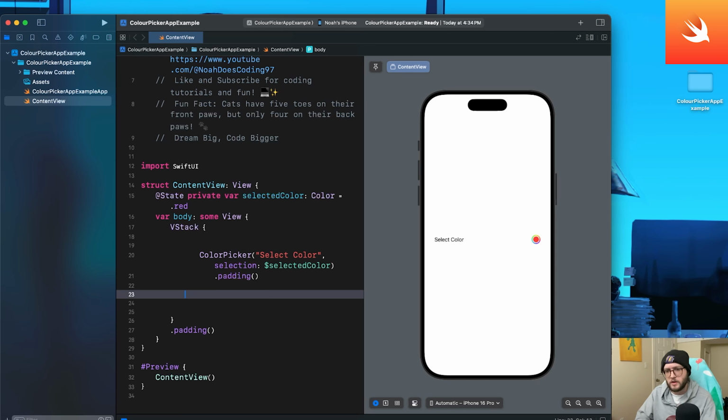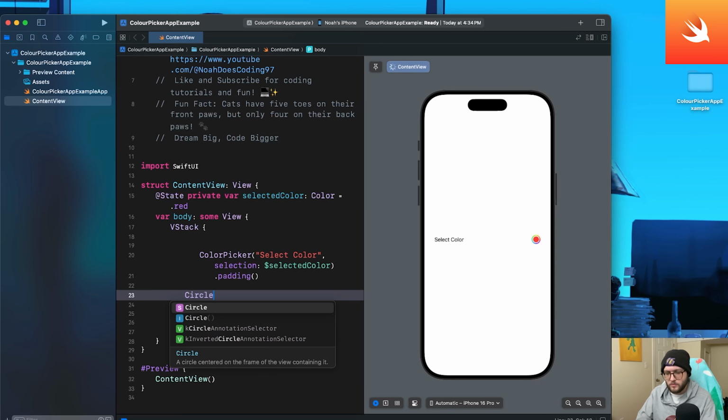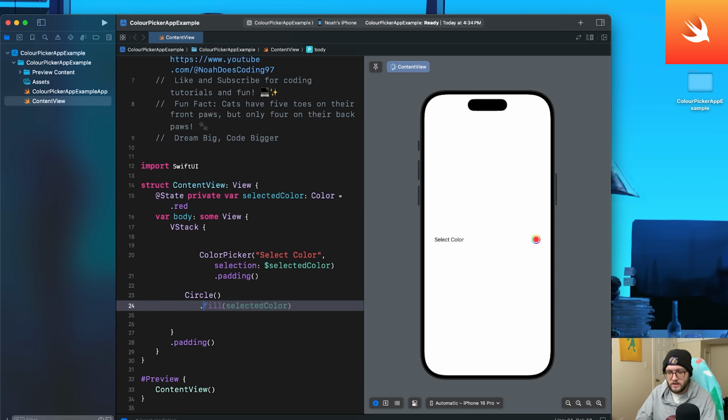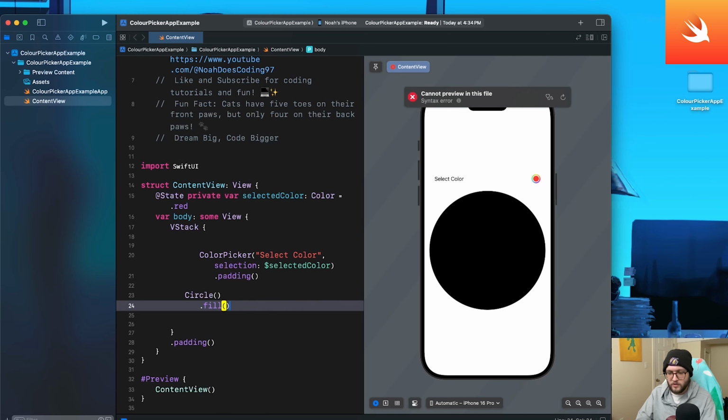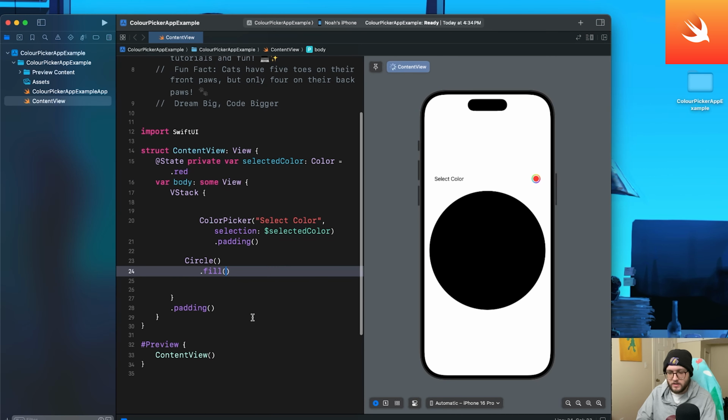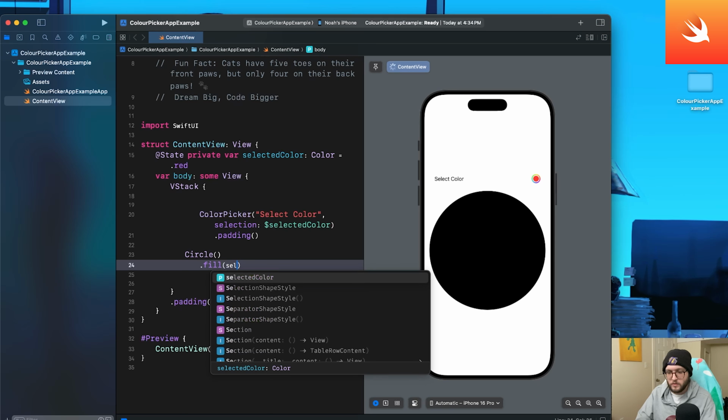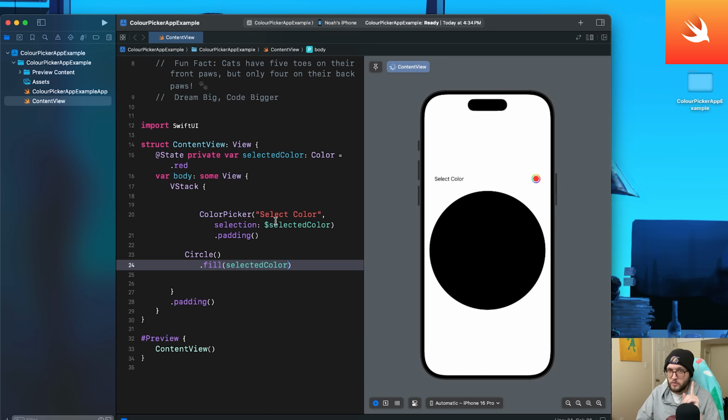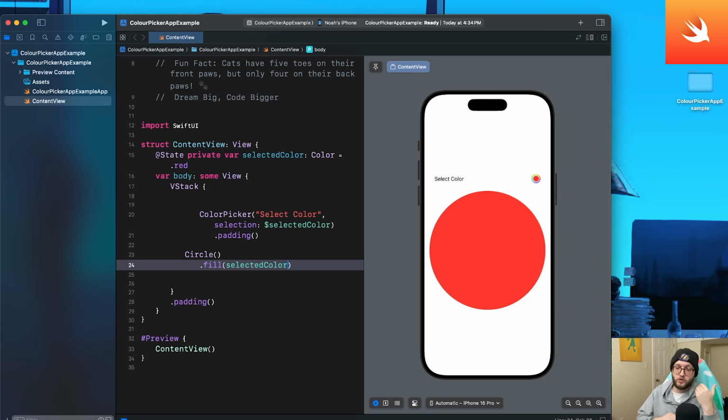So let's explore how we can do that. I'm going to create a circle with empty parameters, and give it the fill. Within the brackets of the fill parameters, I'm going to reference our selected color. Now we don't need the $, because we're not using this circle to inherently change or write the value. We have our color picker for that.